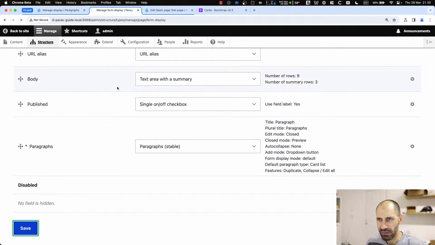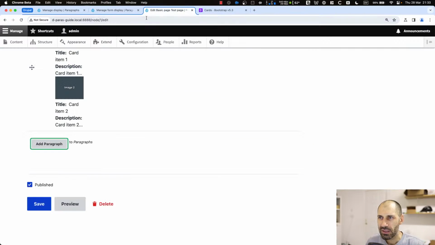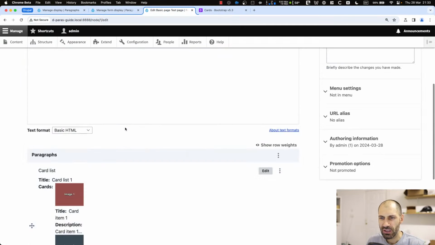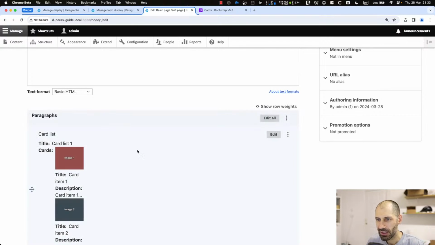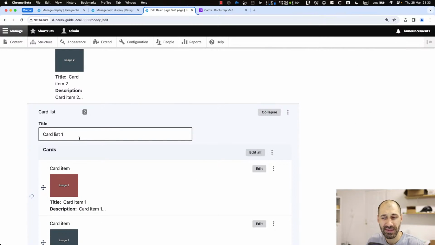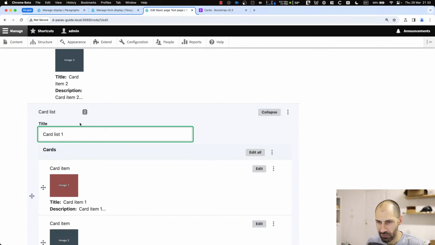So let's just save that. Come along down here, and if we refresh and click on this option right here, we can click on duplicate, and it'll go ahead and simply duplicate that paragraph, which is awesome.